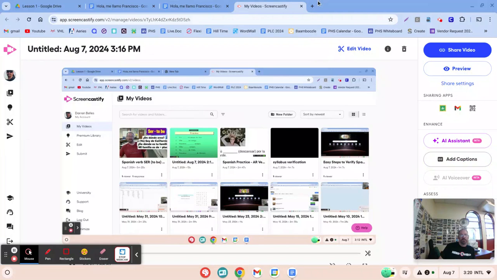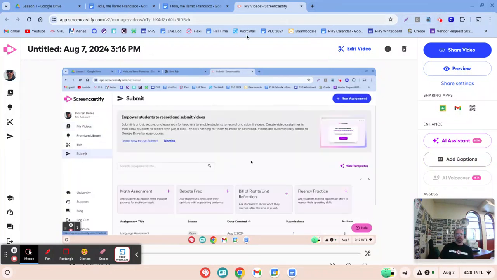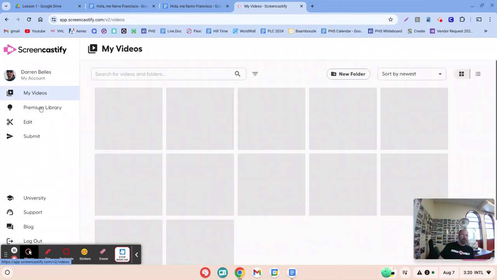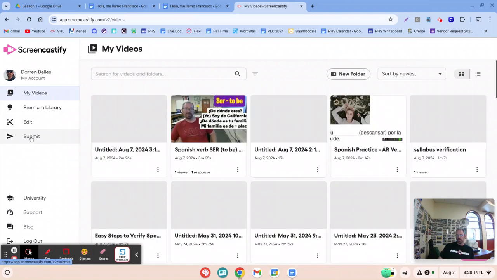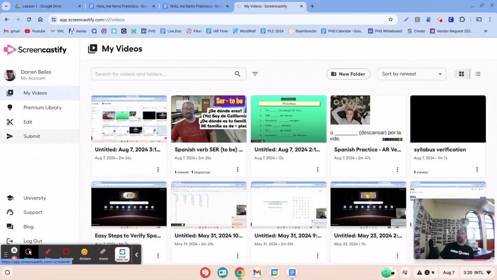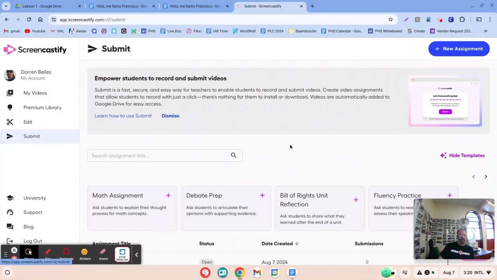So in order to check out this new feature, first go to your Screencastify account area, and you're going to want to click on Submit. And this Submit is not you submitting something, but it's where students will submit a video to you. So click that, and then you can create your assignment here.